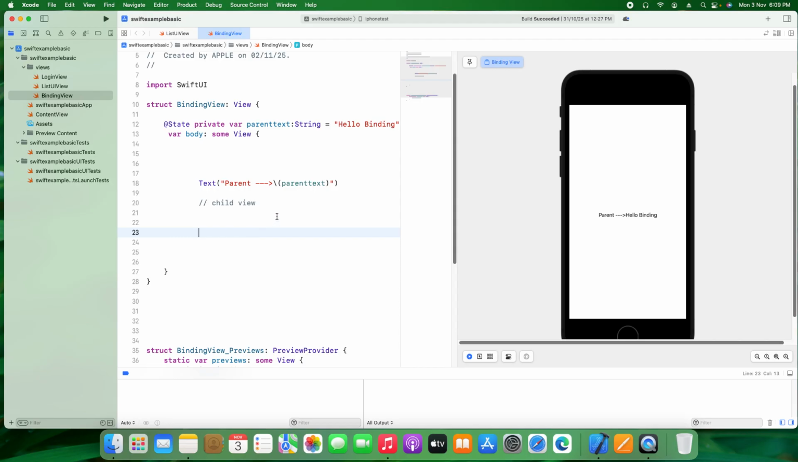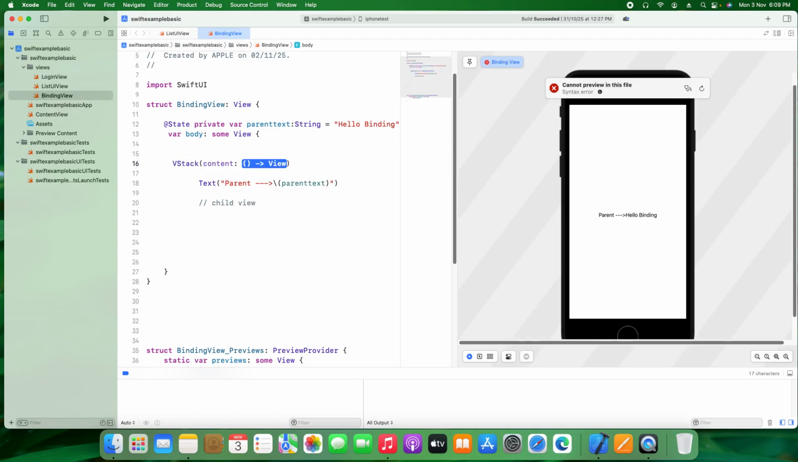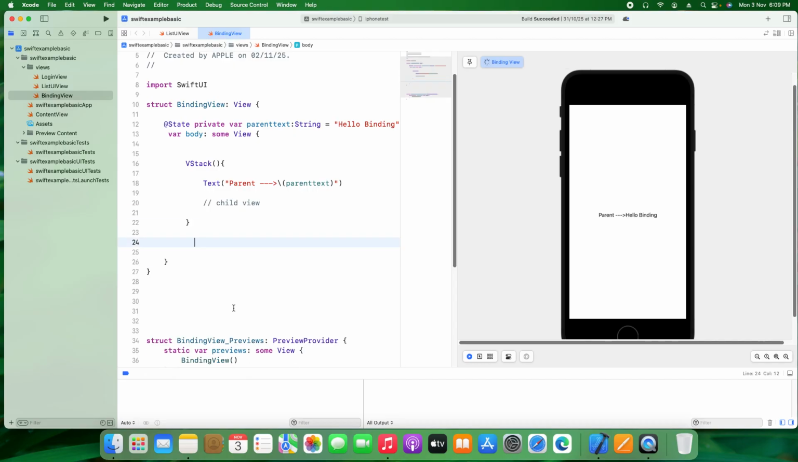Now after that we have to call the child view. Better we make a stack for both, so we can represent both the text as well as the child view. We need to put this inside the VStack. That's simple. Now we have to create a child view here for the binding.